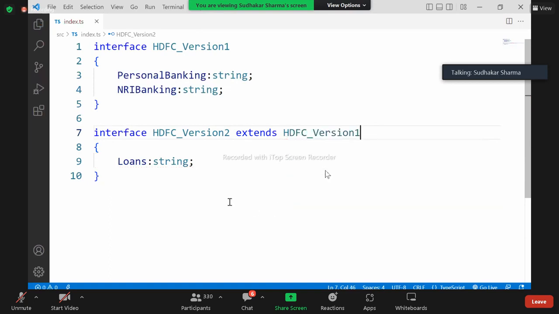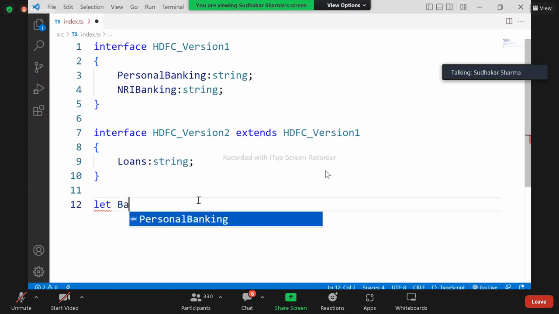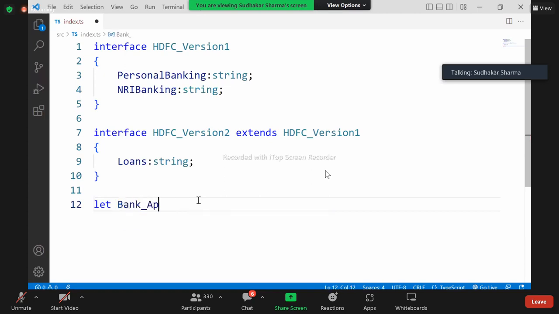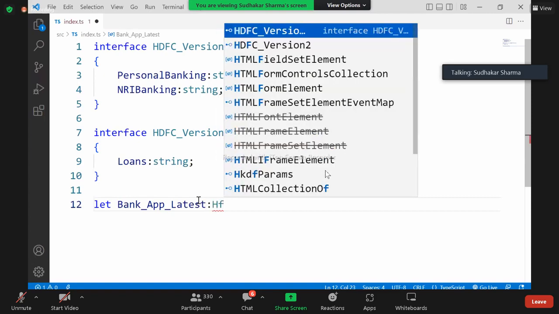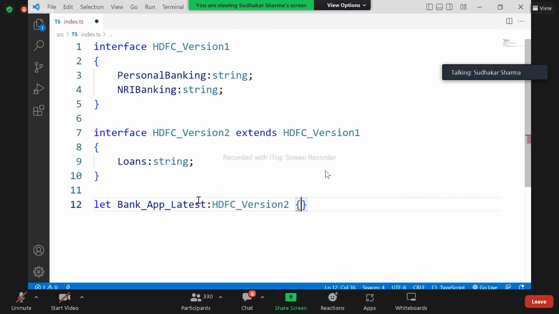Then automatically, suppose see here, I am creating a let bank app, and this bank app is latest. That means it is using HDFC version 2. Understood? It is of type HDFC version 2. Now, according to that, it has to implement all three.